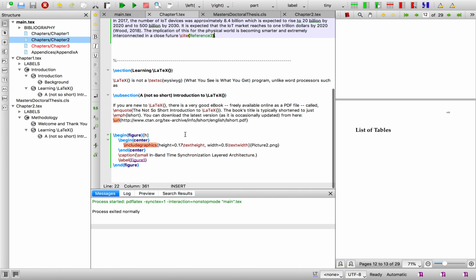Now I'm going to show you how you can have your figure. So this is the code that I have copied from one of my documents. So you can reuse this code. All you have to do is this is the code, and this is actually the picture that you're going to use.